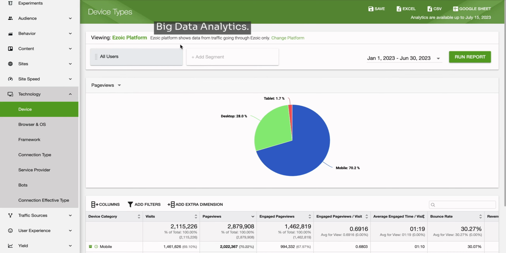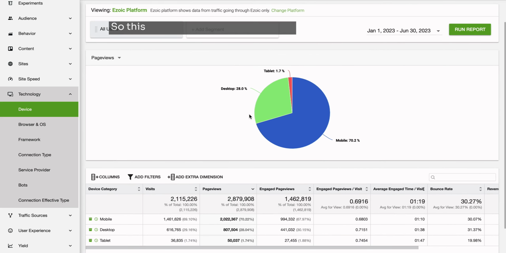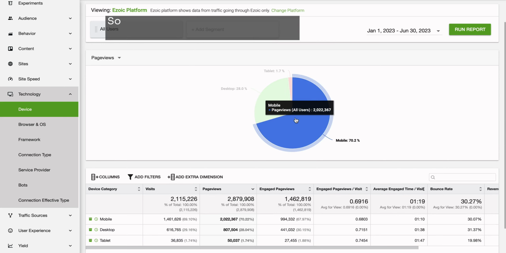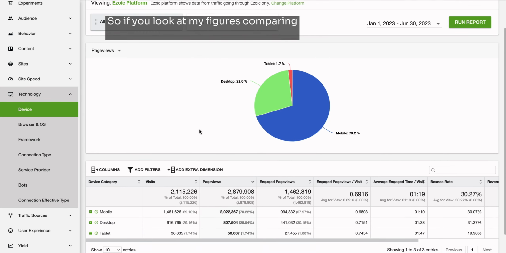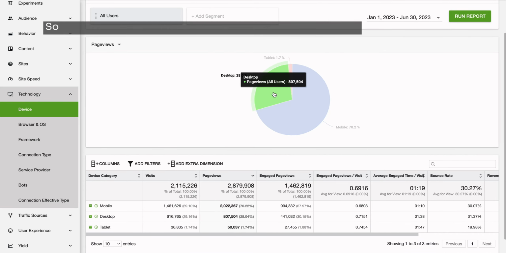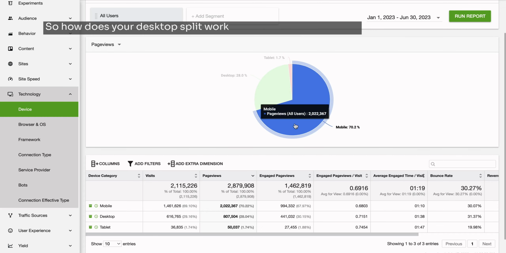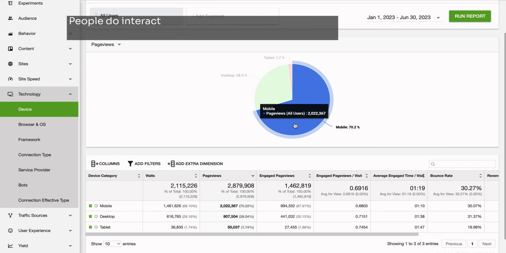Big data analytics. I just wanted to give you some insights here as well. So this is my mobile to desktop split. If you're looking at my figures, comparing against yours, also compare this. How does your desktop split work against your mobile split? It is monetized in a slightly different way. People do interact with websites in a slightly different way, and some of the ad options are different.